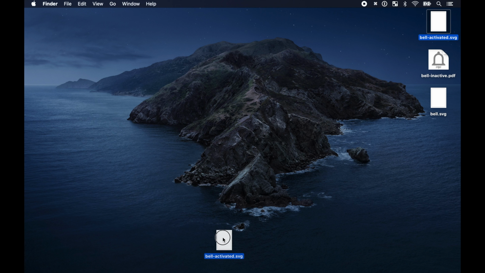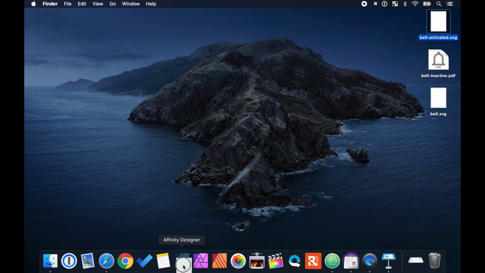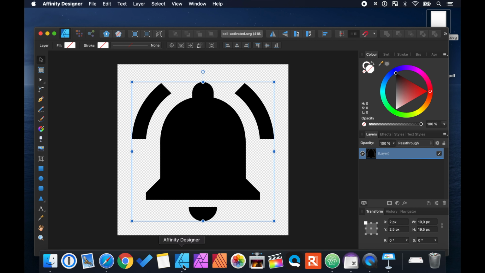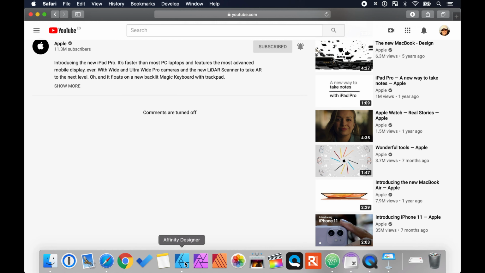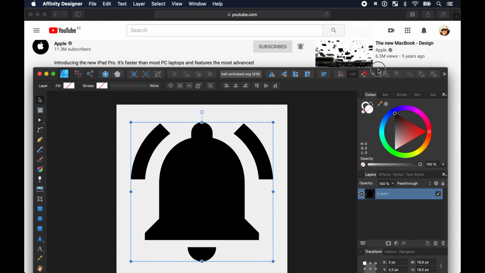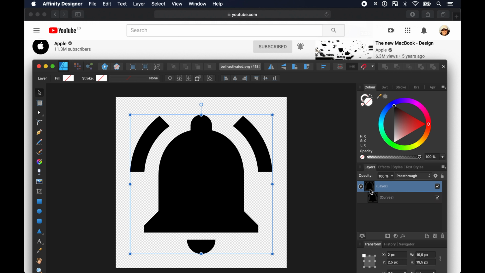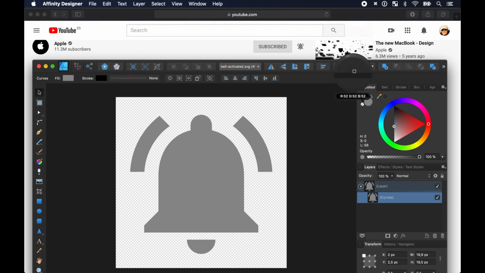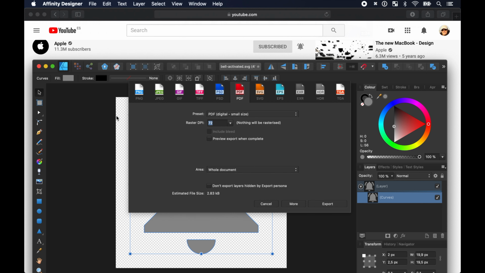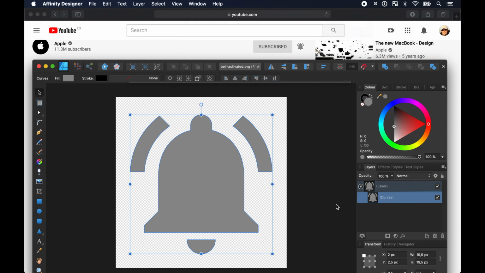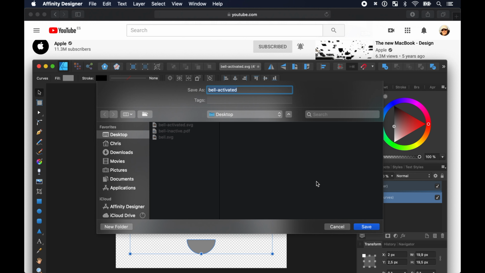Now let's open the new SVG file in Affinity Designer. And now we have to change the color again. So let's position the browser. Then we move Affinity Designer down. Select the curves. Choose the color picker. Click on the bell. And now let's export this as PDF. That's fine. Hit Save.